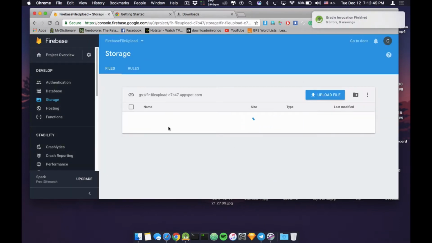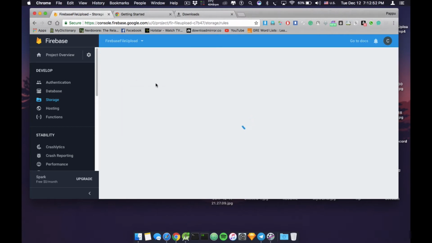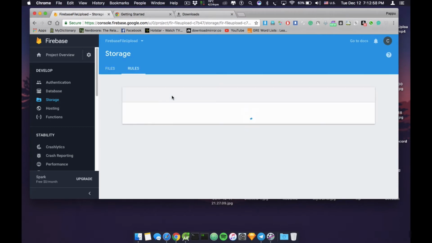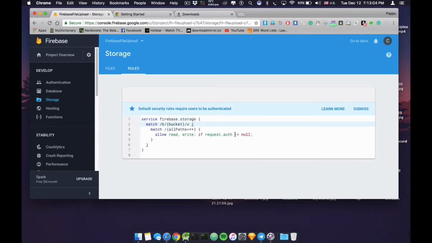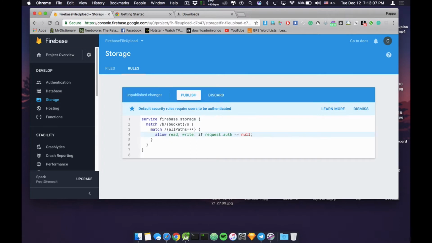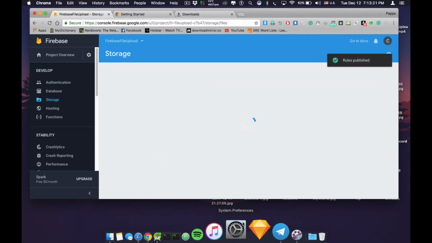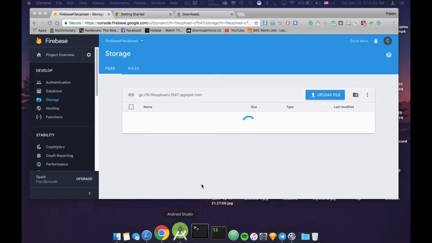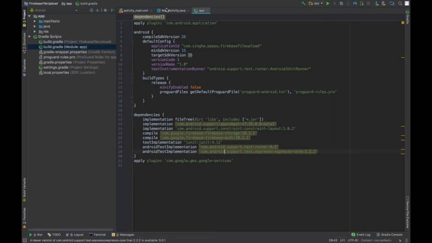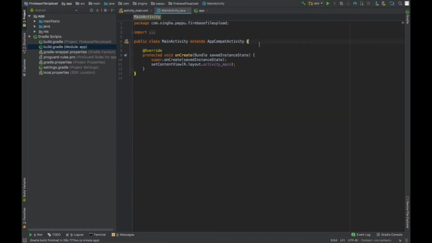So for testing purposes, we need to make it null. So in rules, we need to make it so that when the request authentication is null, then the user can read and write. So we need to publish the rule. The rule is published. So let's get into the main activity.